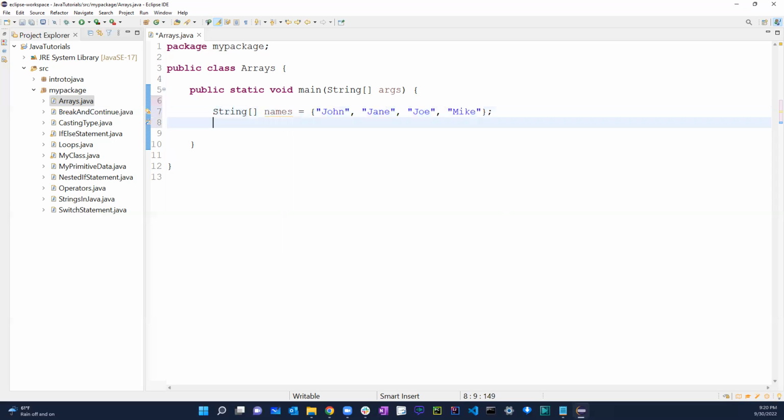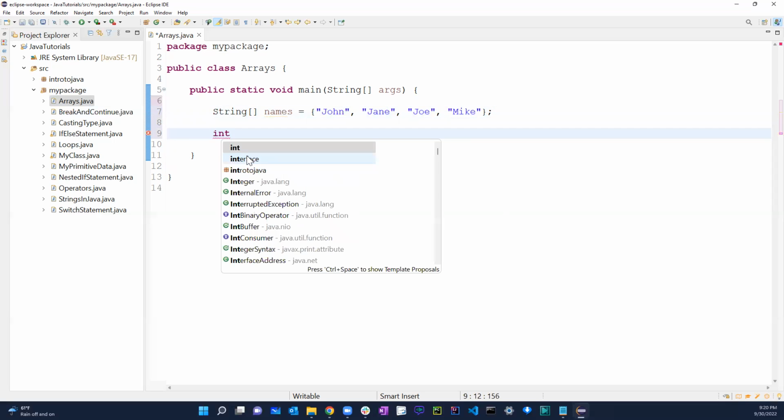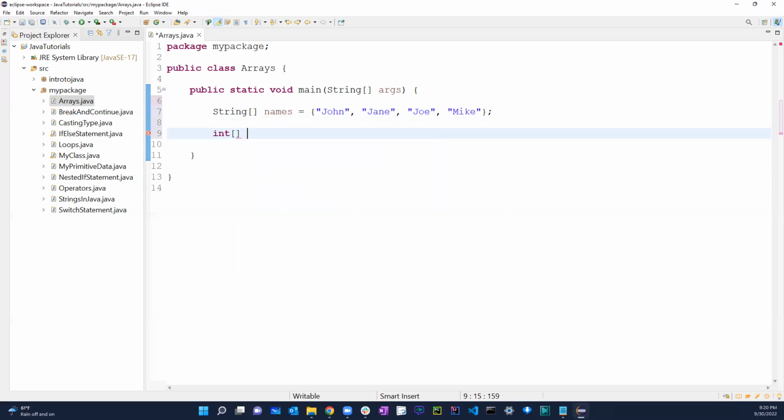If I want to create integers, I can do the same thing. I can just say int, again with square brackets, and over here we can say myInt or something. Again, you do the same thing, but because it's an integer, we don't have to put double quotes. I can say 1, 3, 6, 7, 10, whatever I want, and then put the semicolon to end it.